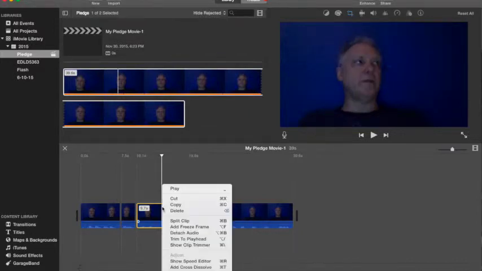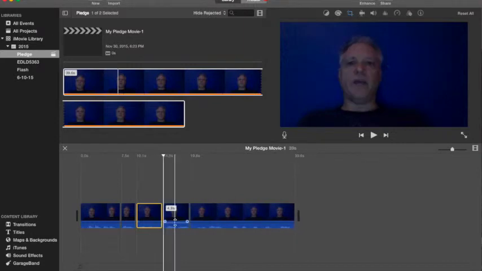But I'm going to go ahead and split it right there because I'm going to add a transition in there anyway, so I'm not going to see that part where I'm looking away. So let me split the clip there. All right, so it starts right here. I pledge allegiance to the flag of the United States of America. All right, so that's the first part of it.